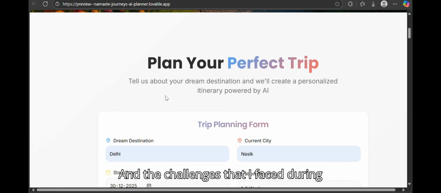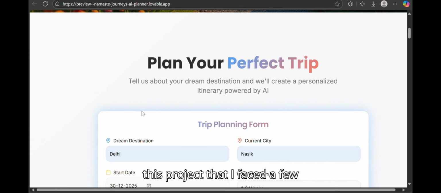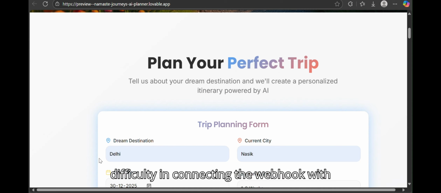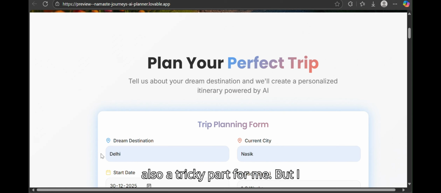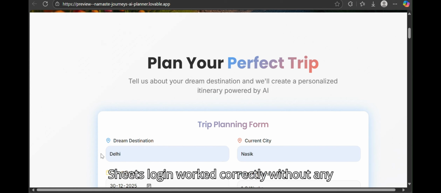And about the challenges that I faced during this project, I faced a few. At first, I had difficulty in connecting the webhook with my Lovable AI site. Then formatting the AI output into a beautiful email was also a tricky part for me, but I solved it by using a code node. And I also had to make sure that the Google Sheets login worked correctly without any error.